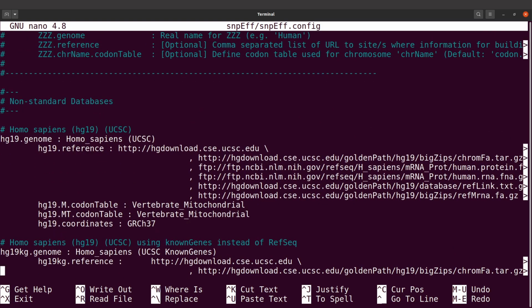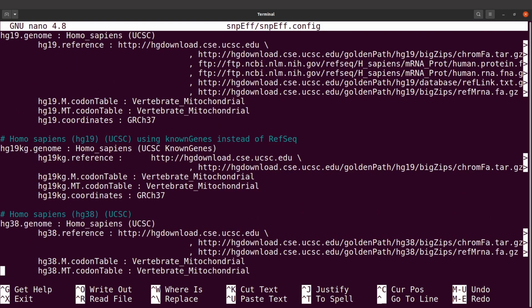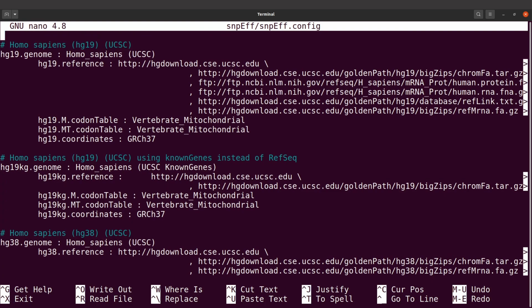I mean, you can scroll down. You can use other ways to scroll down to a specific line. But yeah, we are keeping it simple. So this is how a typical genome entry looks like in the config file.